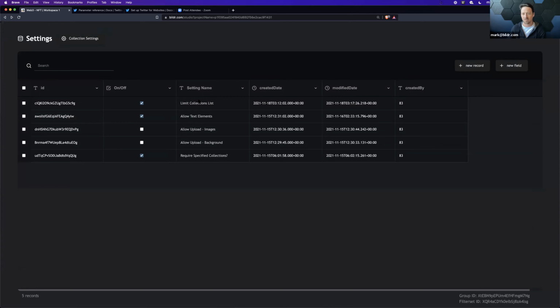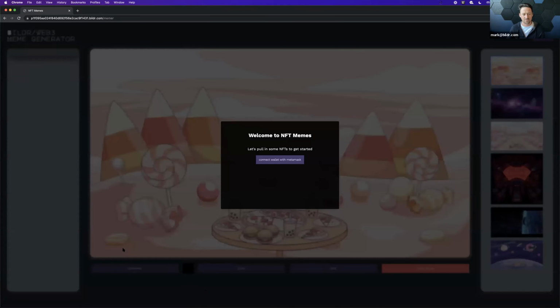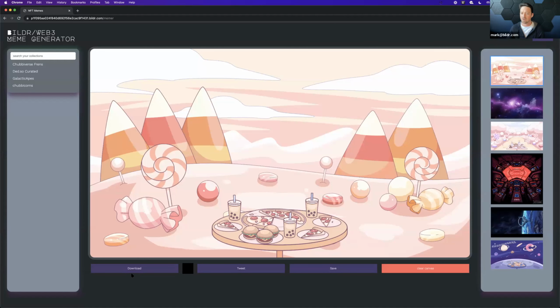In a similar way, I have another collection called settings, and I just have a name of a setting here and whether that setting is on or off. So like allow text elements, if I turn that off and then refresh over here, when the user comes in, you'll see there's no, I'll connect again. There's no more add text button down here. There was an add text button there before.